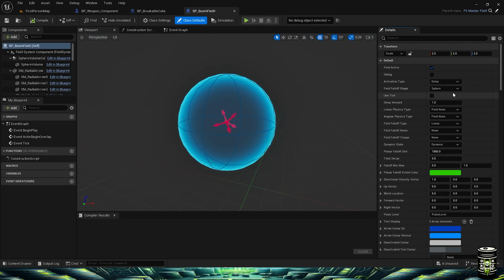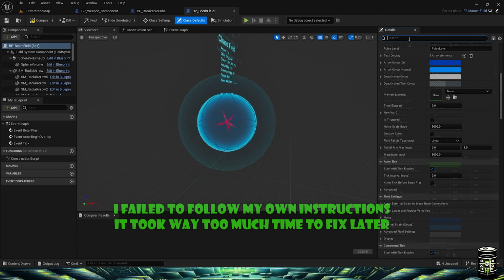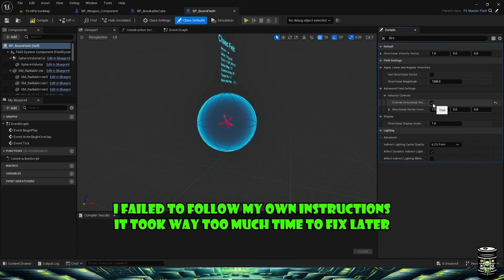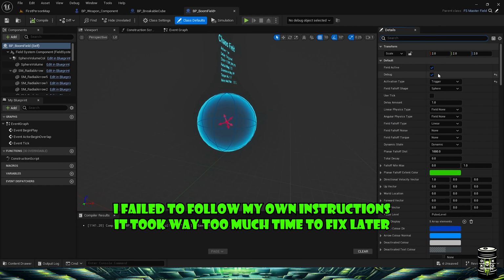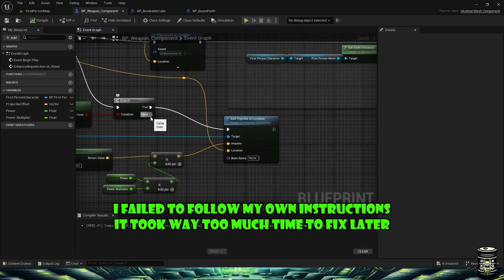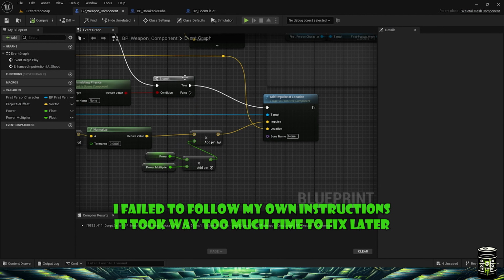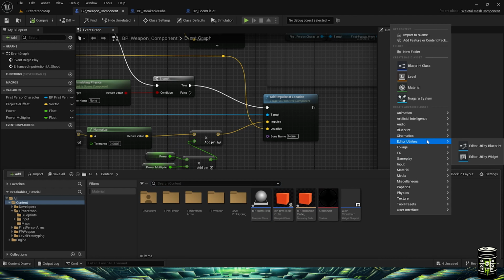Set the activation type to trigger and enable both use directional velocity vector and override directional velocity vector. I'm sure there's a way to only use one, but fields are fussy and I just wanted to make sure they worked in this tutorial.